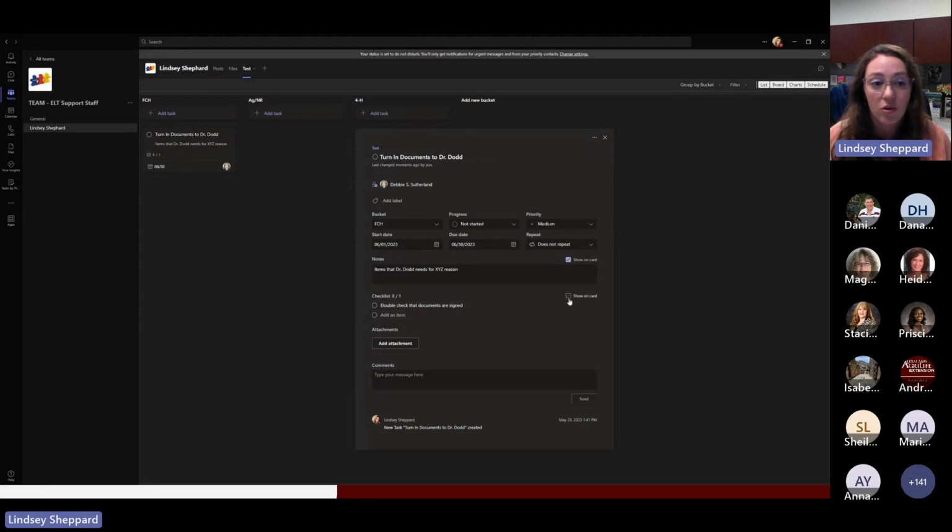You can also have those show on the card. So we've got the main task, and then we need her to double check that those are signed. And it looks like you can only show one or the other on either the descriptor or the checklist. So whichever suits your fancy.